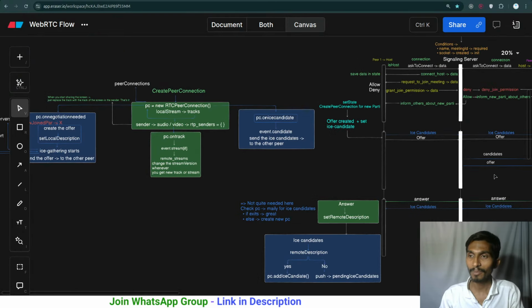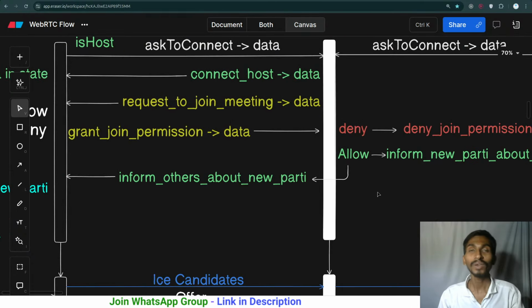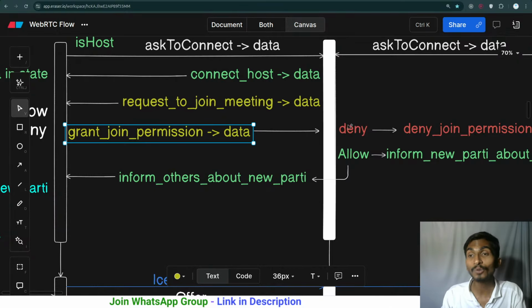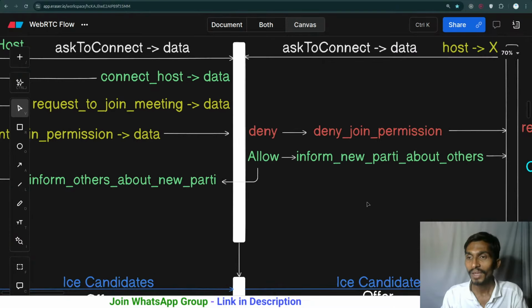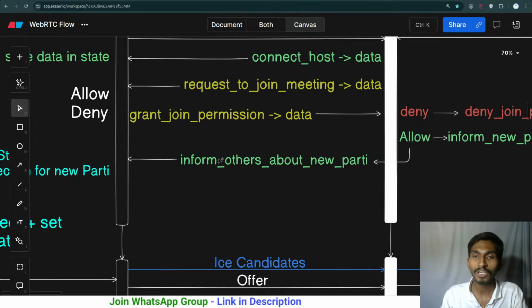Pretty simple thing. Coming back to the main thing, the starting point: when you try to join the meeting and the host allows you to join, what happens? Others are informed about you, and you are informed about others. We are mainly talking about this particular part.